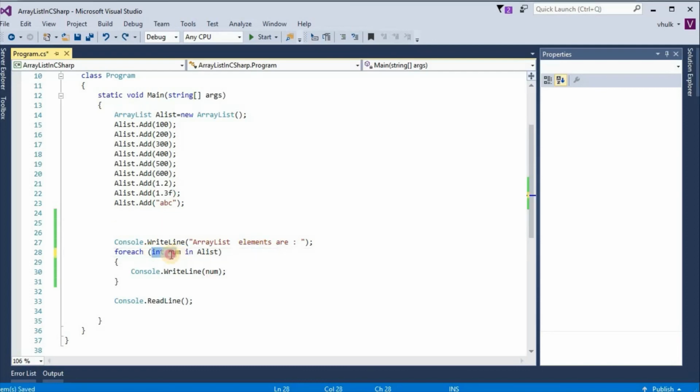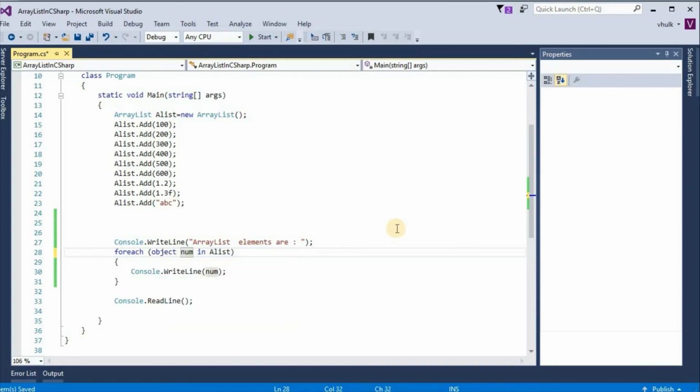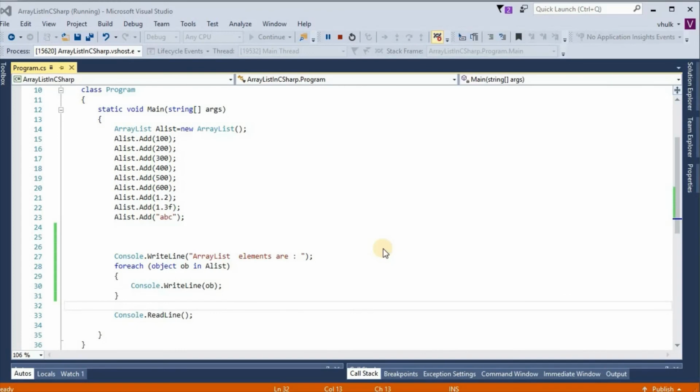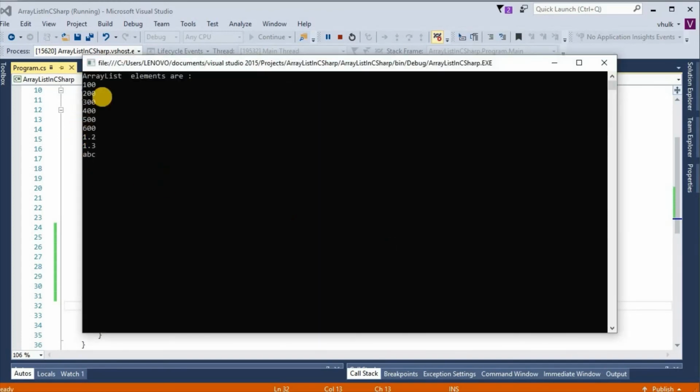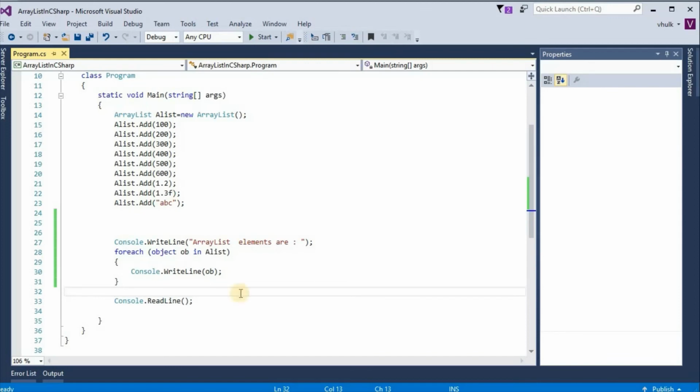So here we have taken object ob here. So now we can see all the elements and there is no exception because ArrayList's internal array is of object type.